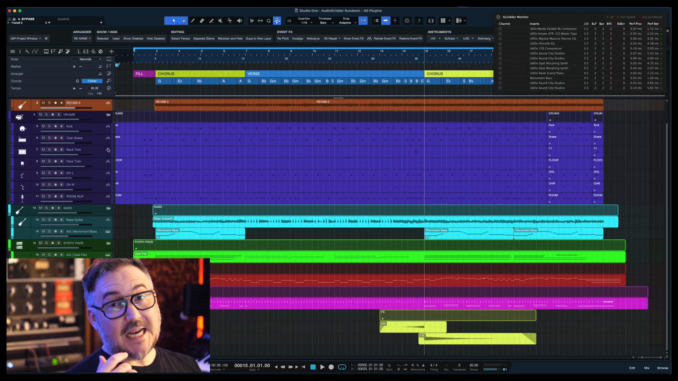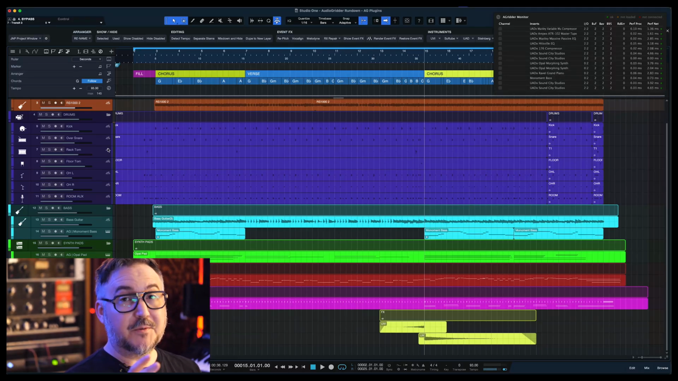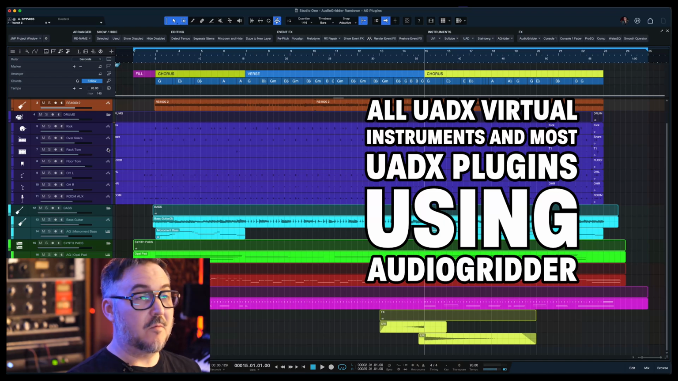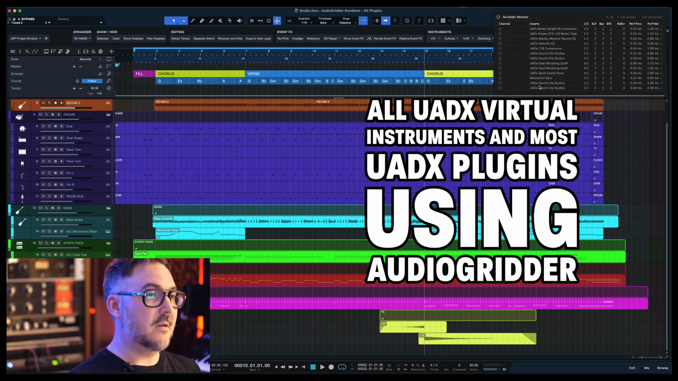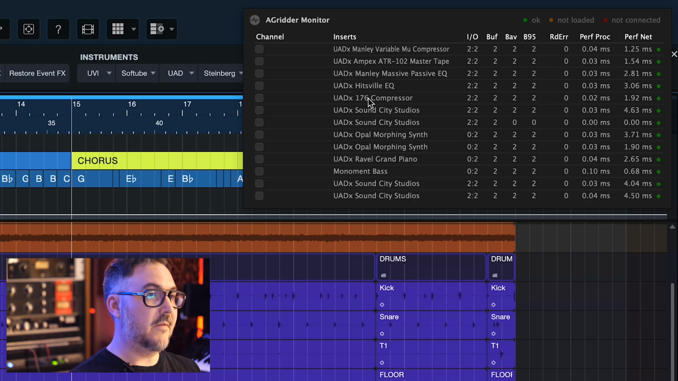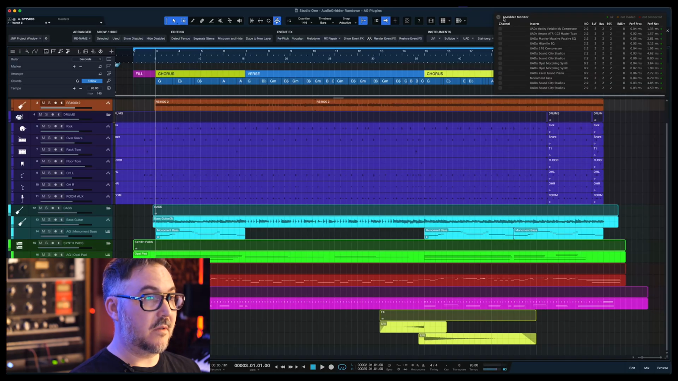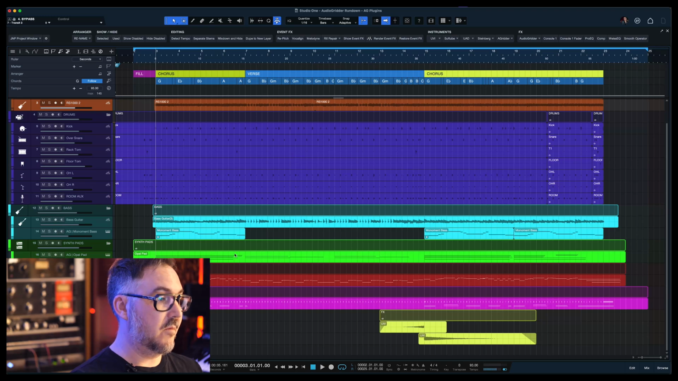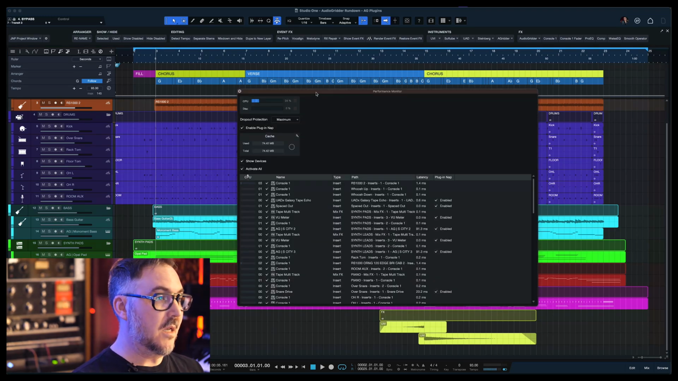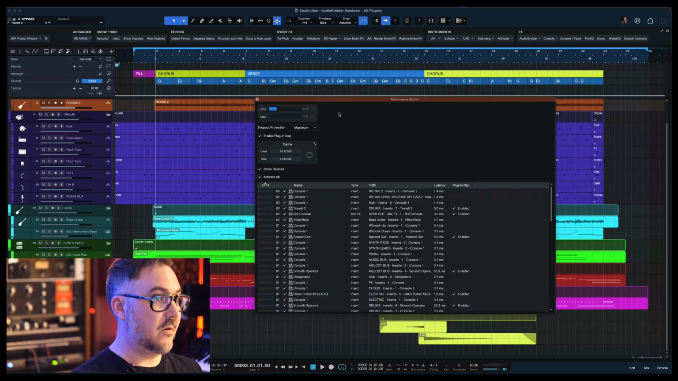Okay, we've got the other version of the project. It's the same project where I've swapped out a bunch of the plugins to be running on AudioGridder instead of inside the DAW. So if I have a bit of a look at the AudioGridder monitor, we can see how many of these plugins at the top right there I've actually outsourced to AudioGridder. So there's quite a few of them there, and I'll just play it back to show you what's happening with the CPU usage. Remember, it was about 60%, I think, with the previous project. So here we go and play the chorus.